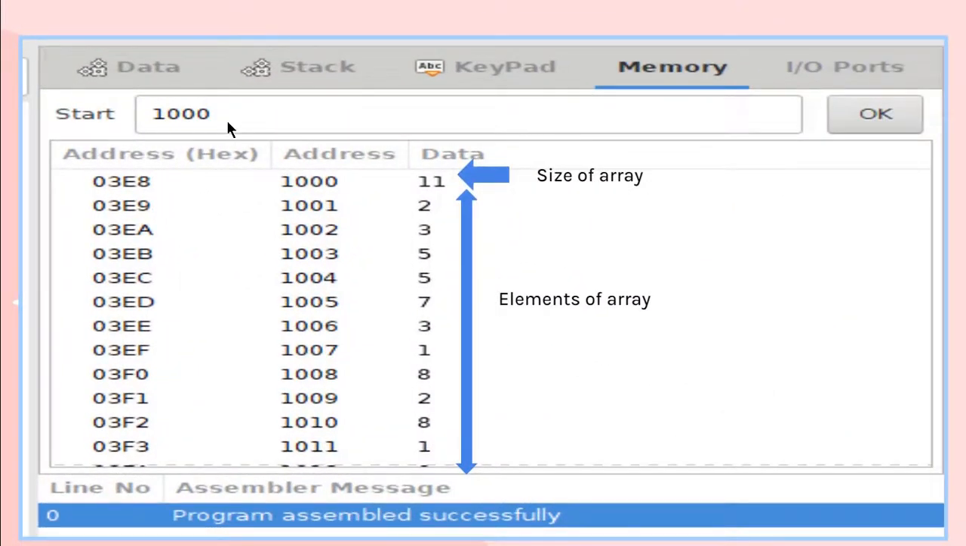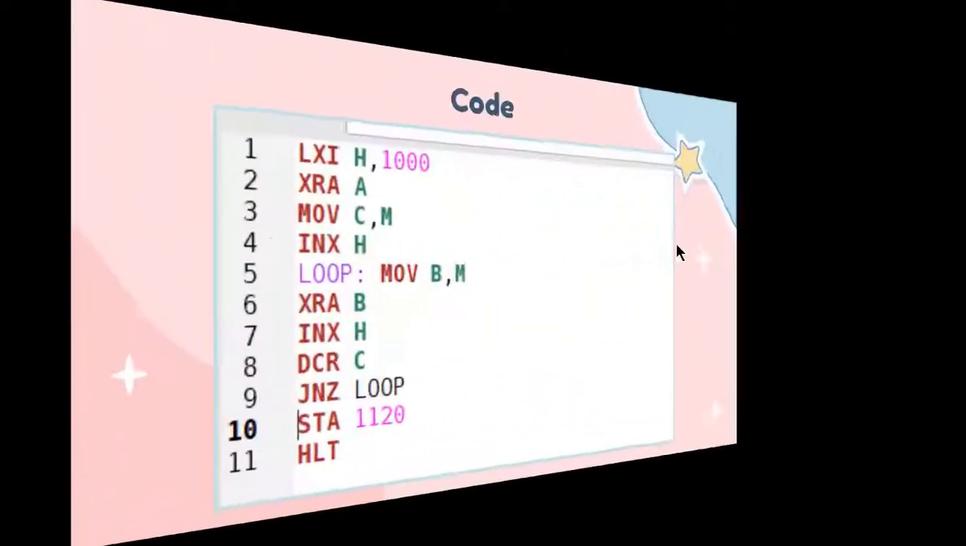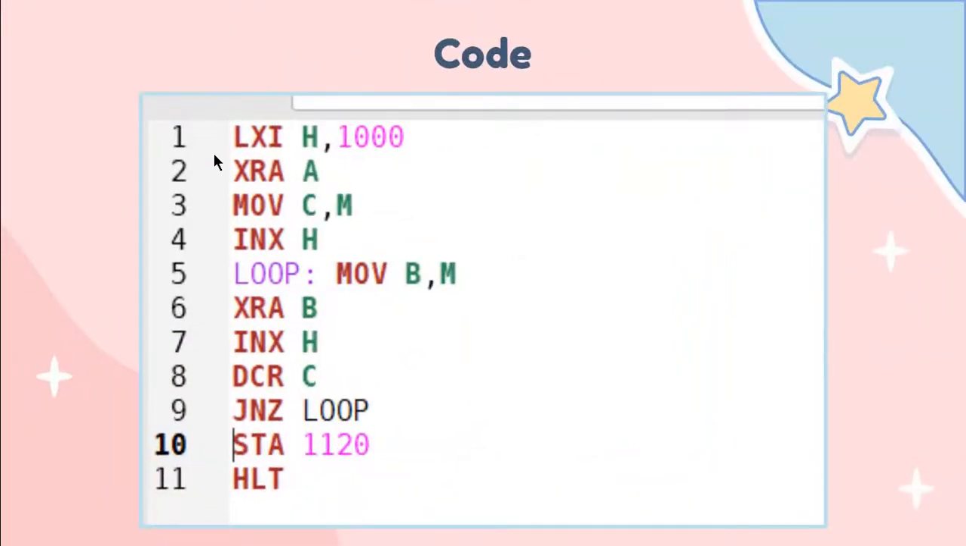Let's see in the GNU simulator how we are going to store the data and results. At memory location 1000, we have the size of the array, which is 11, and in the next 11 memory locations, 1001 to 1011, we have the 11 elements which are given here, and you can see only 7 is unique. That's the same array which we saw in the previous slides. So let me explain the code, and this code is done using the GNU simulator 8085.